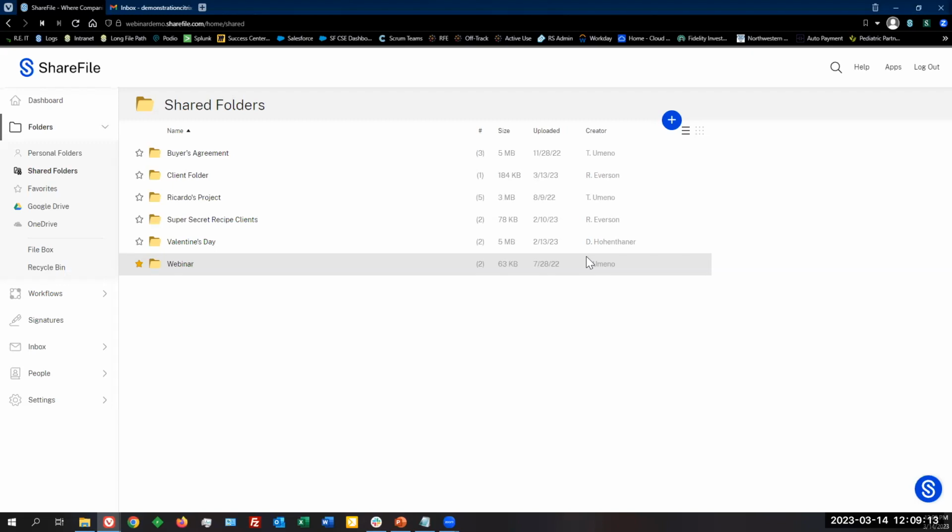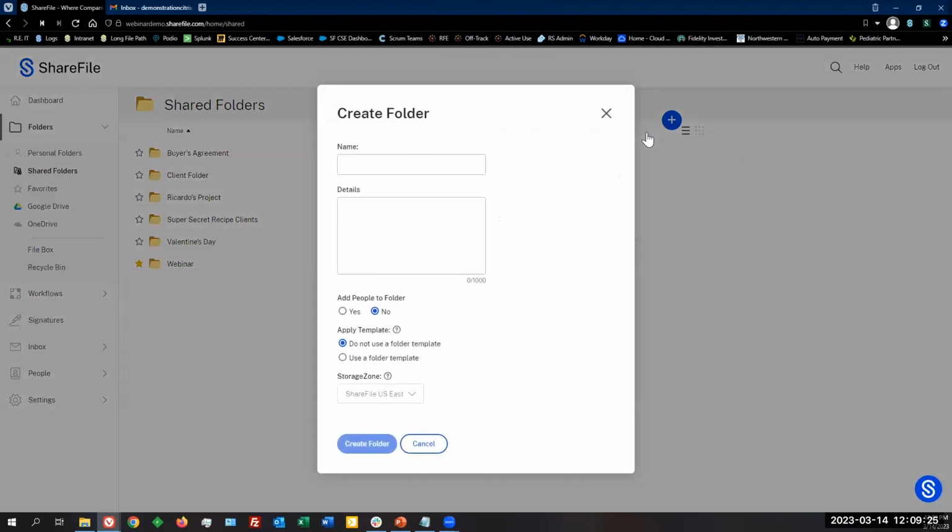To create a new folder, I would simply just go to the top right and hover my mouse over the blue circle with a plus sign and choose Create Folder. At this point, it's going to have me put in a name for my folder. Any details regarding this folder, I can put, just the type of data that's going to be hosted in this folder. And I can add people through this folder creation. We're going to hold off on this part for now because I've already created a folder I'm going to do this with, but just to show you, you have the capability of adding people to this folder as well.